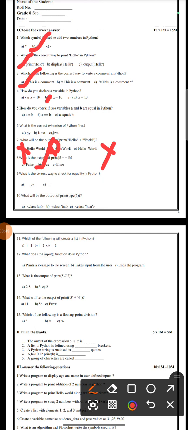Which of the following is used for equality in Python? Equality, here it is. So B and C both are correct. Sorry, I made a mistake. Here it is mentioned as equality, right?